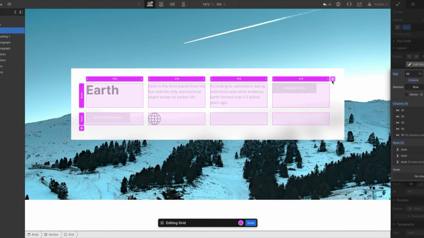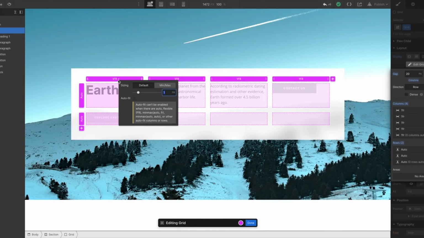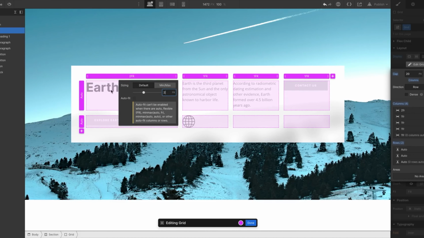And the math is done for us. So if we want this column to be twice the width of the others, we just set it to 2 FR. Notice how everything else scales automatically.